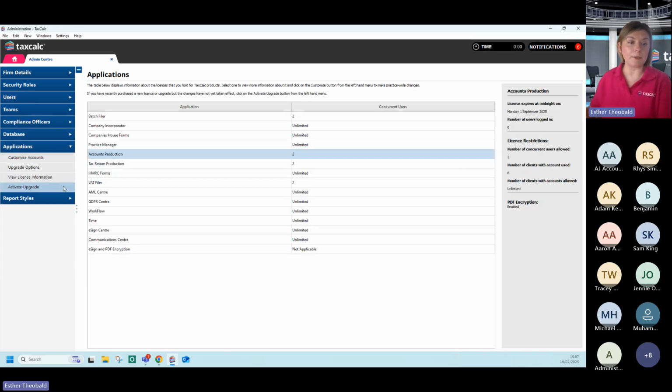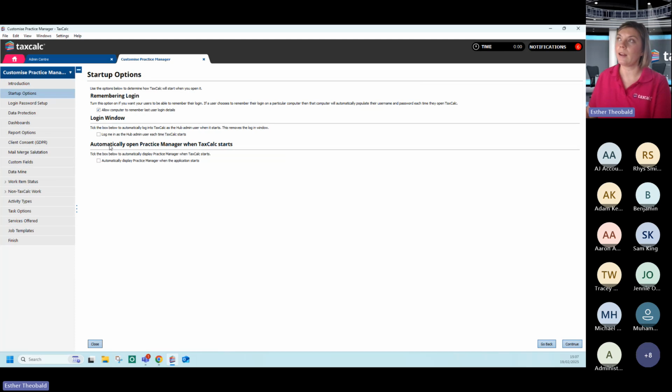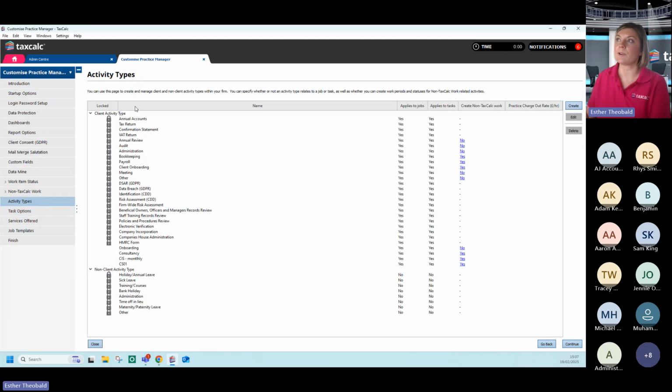To have a look at activity types now, we're going to go into Admin Centre again, into Applications and Practice Manager this time. Within Practice Manager, we've got activity types, and this is a list of all of our activities, either client activities or non-client activities. In here, this is where we can set our charge out rates for activities. So as opposed to them being user-based charge out rates, they can be activity-based charge out rates.